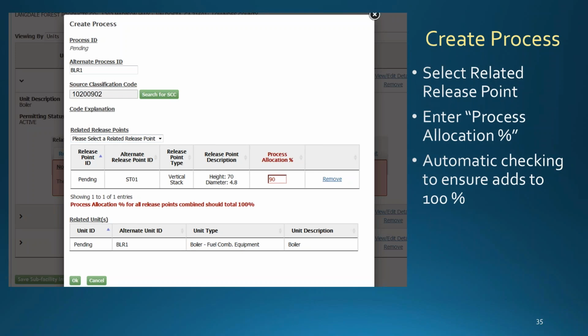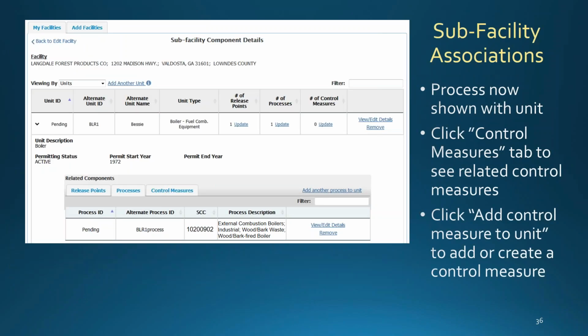When you do that, it actually has some capability of doing some automatic checking. Now, in this case, there's just one release point and one process, so 90% wouldn't make a whole lot of sense. But you could imagine if you had a couple of different processes going to a couple of different release points, you would want some help making sure that it adds up to 100, and that's been built in here. So this is just illustrating that, but I'm going to correct that to 100. And then you're not going to have any more errors, so you click OK, and now your process has been added.